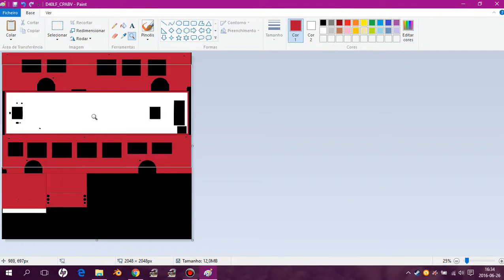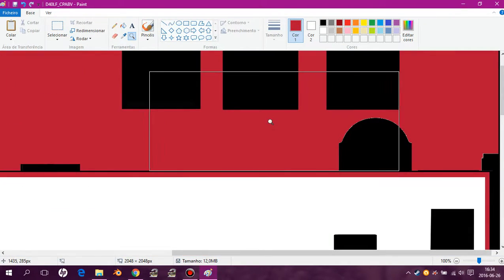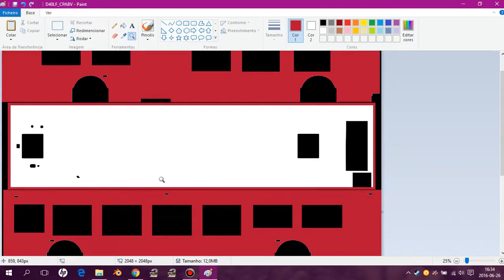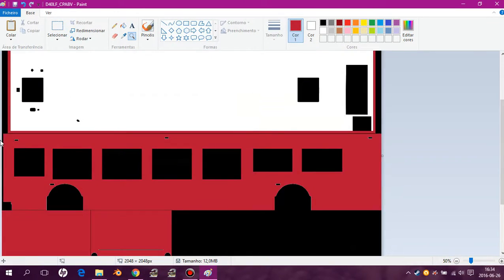And now we have a certified repaint template base for our D4L. Now save here, guardar. You can do the same thing by pressing Ctrl S, or in my case, because it's a Portuguese Windows 10, Ctrl G.